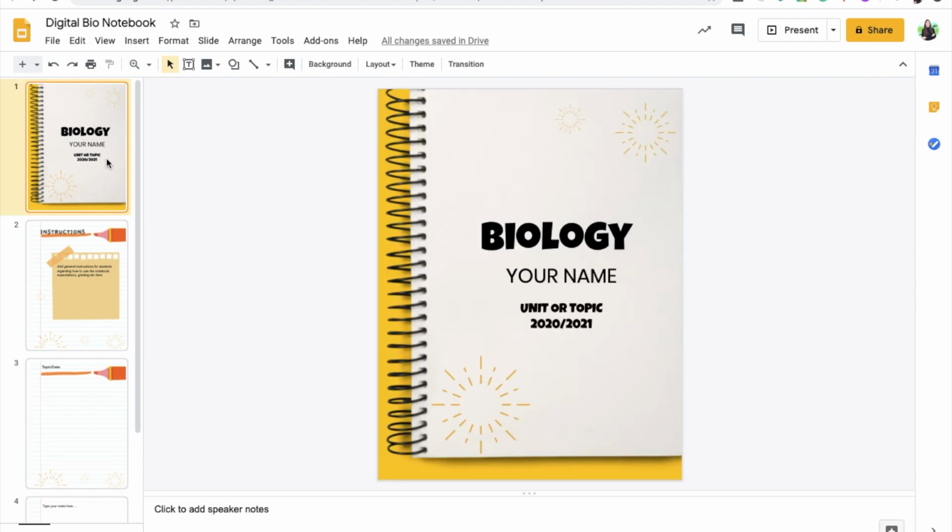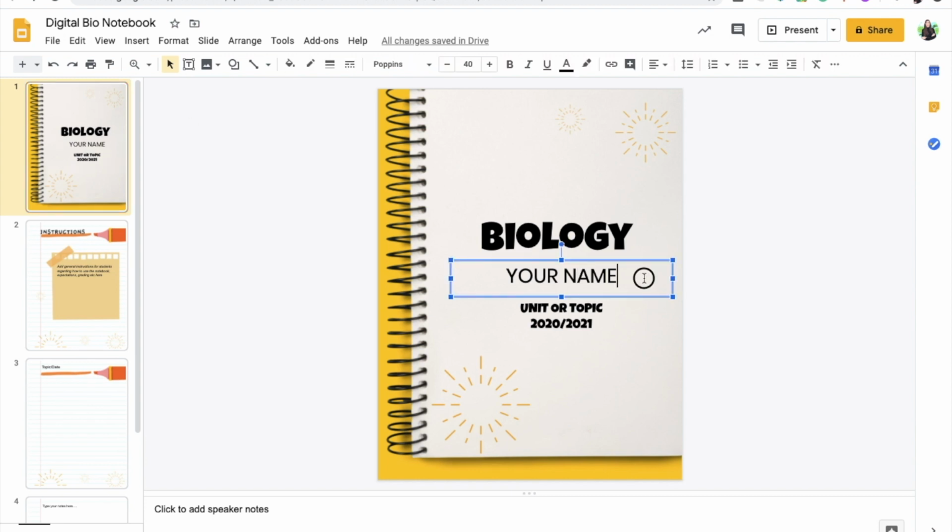The first thing that I wanted to include in the digital notebook template is a title page. On this title page, I included the name of the course and then a place for the students to write in their name. Every student would receive a copy of this template, and then they can go in and edit certain aspects of this digital notebook. So the name would be something that the students will edit.